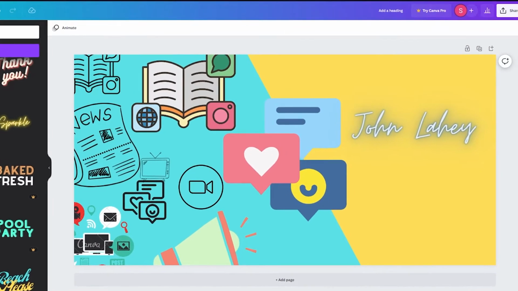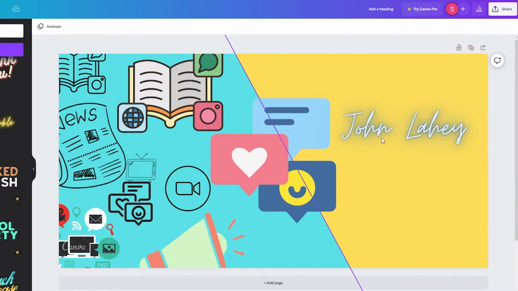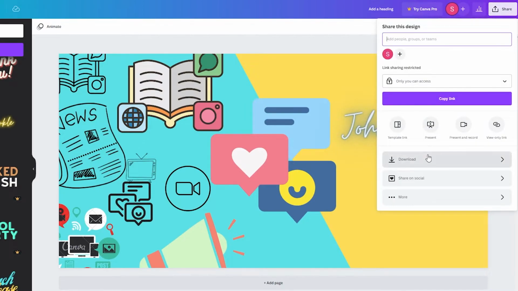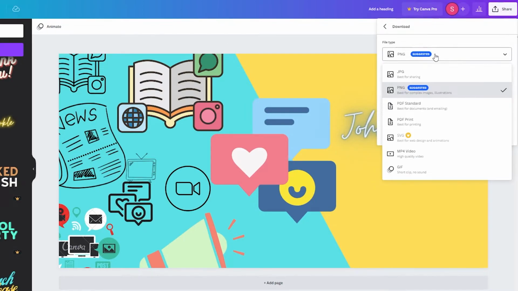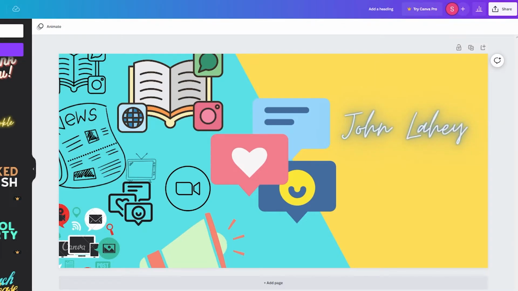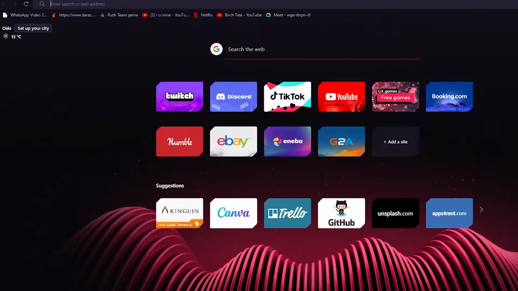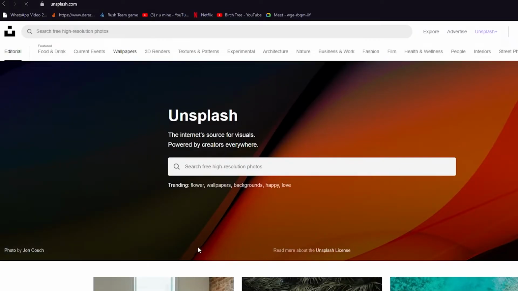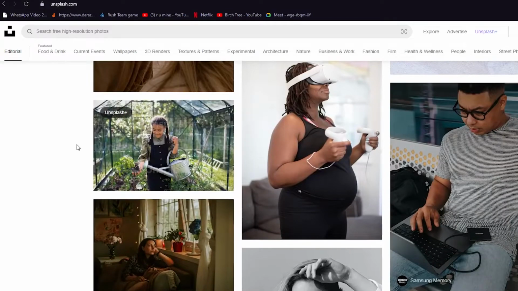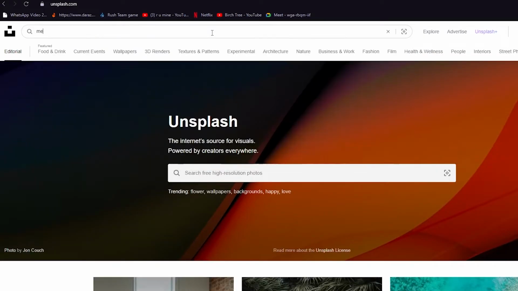Now, once you do all of this, you're going to need to go on share and then download it as your PNG. And yeah, that's pretty much about it. But of course, this is too simple. Now, if you want to do a bit more complexity, you can go on Unsplash and you can go and write media.